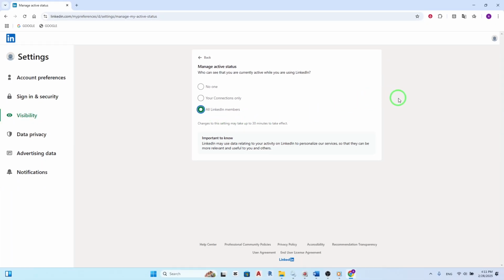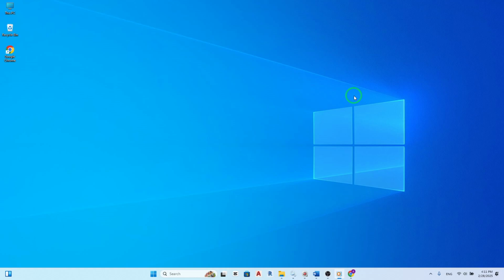Once you've made your selection, your changes will be saved automatically. However, note that it might take a few minutes for these changes to take effect across the platform. Enabling your active status can enhance your LinkedIn experience by making it easier for others to initiate conversations or reach out to you when you're most available. It's a simple yet effective way to boost your visibility and engagement on the platform.